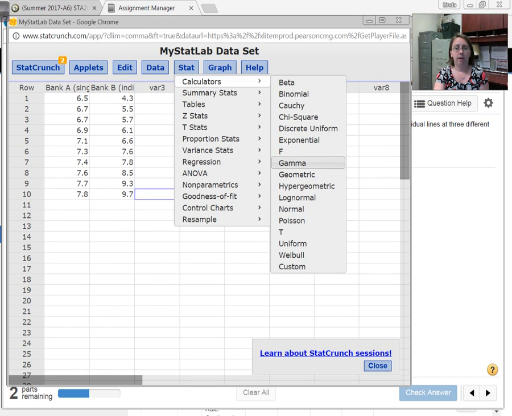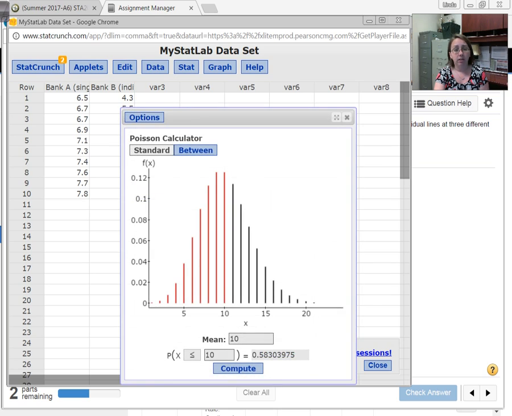You also have the Poisson calculator, same setup. If you need the probability of success between two numbers, you click the between and it does it for you. Binomial requires n and p, but Poisson only requires you to enter the mean. So just make sure you understand what to enter for Poisson.